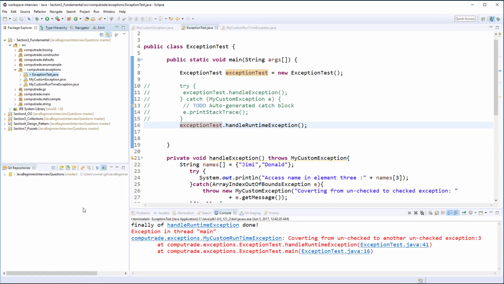Okay, we saw many things in this sample code. We saw how we can create checked and unchecked exceptions. We saw the differences between them at compilation and runtime. We saw how we should use the throws and the throw keywords. And we also saw the try, catch, and finally blocks in action.